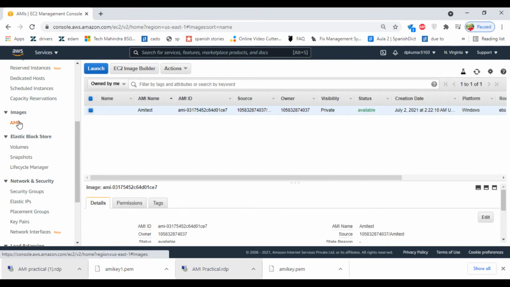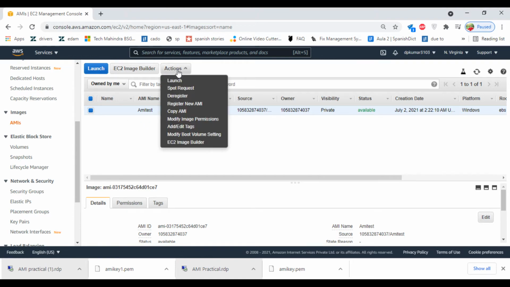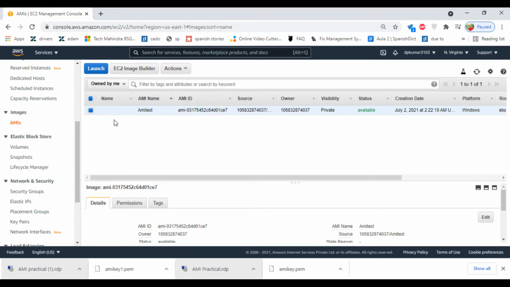Go to the AMIs, click on actions. You can copy your AMI in a different region and go to that region and you can launch the instance. Okay, that is one practical. The other practical option is you can select your AMI and directly click on launch, and EC2 instance going to create in the same region. Okay, but for testing I want to give one more practical to you.